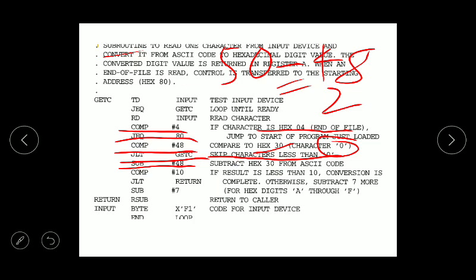How will you represent 10? So compare with 10. 10 is represented by capital letter A. So if it is less, then return. Otherwise we have to subtract 7. I think you remember the ASCII value of capital letter A is 65. The ASCII value of 9 is 48 plus 9. So next, 7 you have to subtract. So to get from A to F you have to subtract 7 from the ASCII value of the corresponding letters.